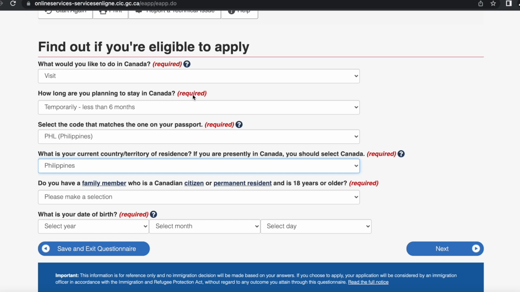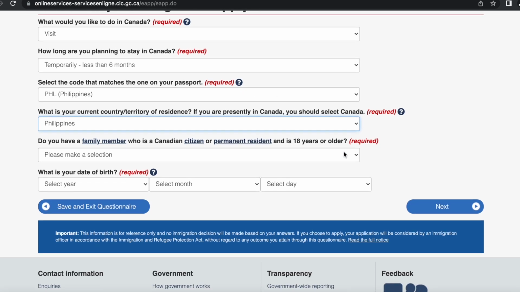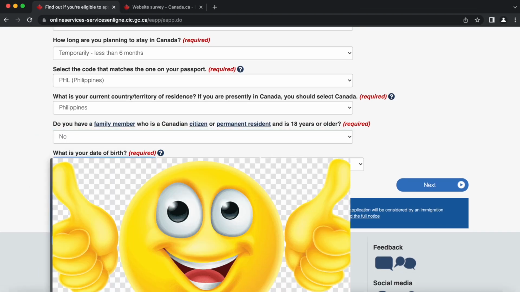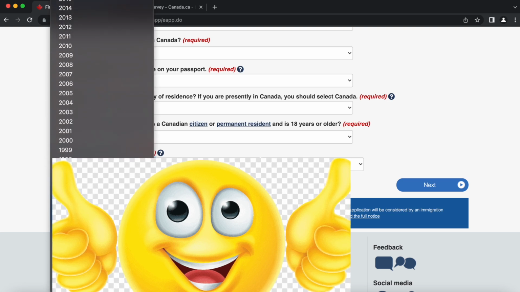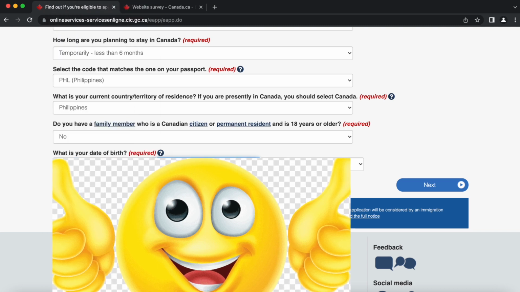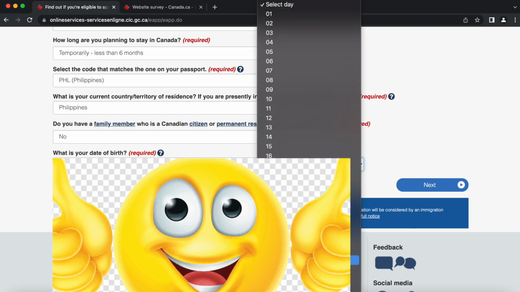So the next question is, do you have a family member who is a Canadian citizen or permanent resident and is 18 years or older? In my case, I don't have any relatives living in Canada, so I answered no. And the next information being asked by the system is your date of birth. Since this is my real date of birth, I'm going to cover this.